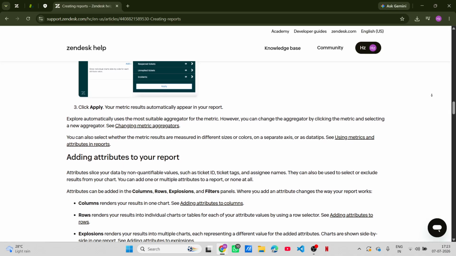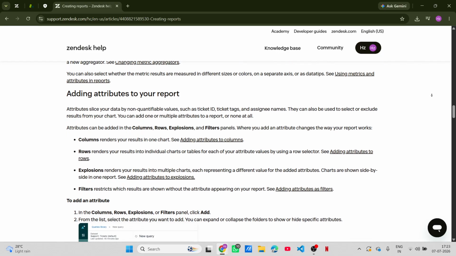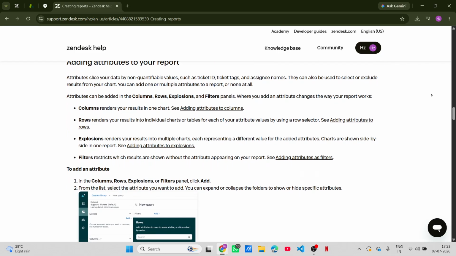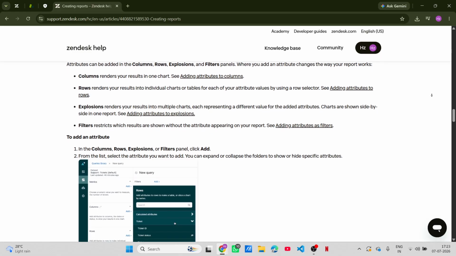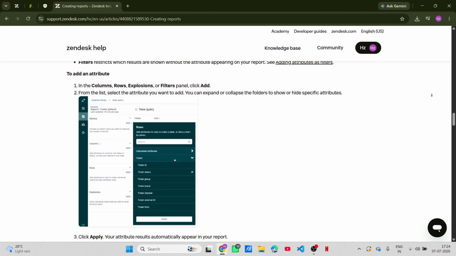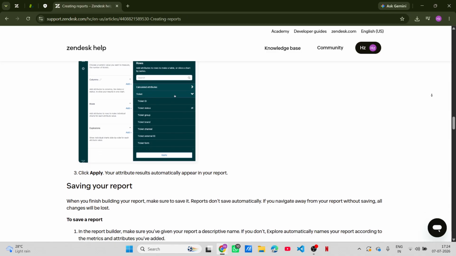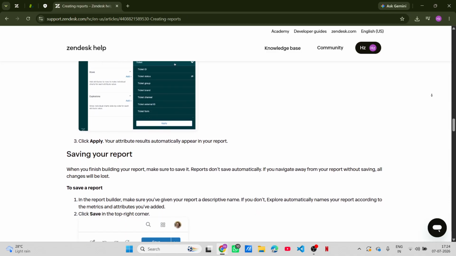Now on to the fun part, defining your metrics and attributes. In the Query Building panel, you'll configure your core parameters. First, let's talk about metrics. These are the elements you want to quantify. For example, you could be interested in total tickets, the volume of replies, or the full resolution time of those tickets. Next, we have attributes.